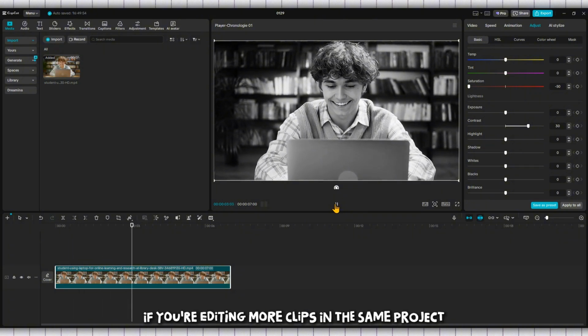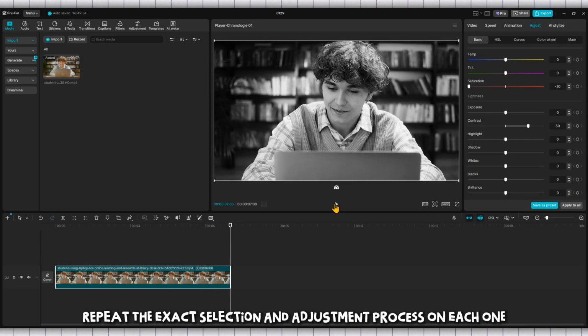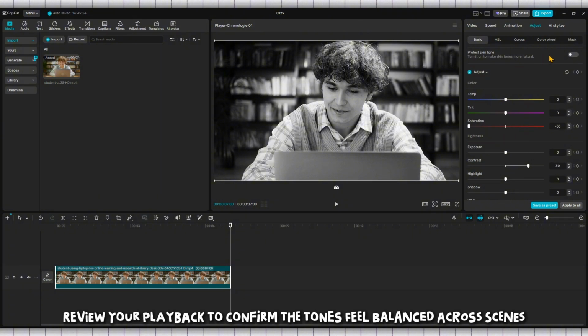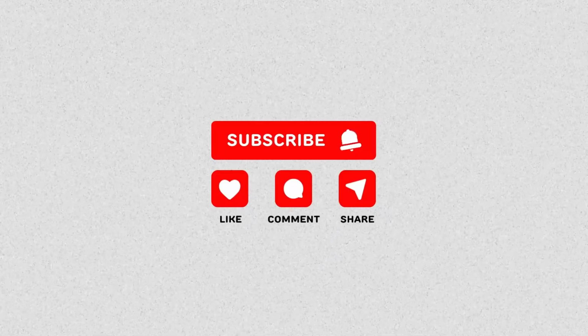If you're editing more clips in the same project, repeat the exact selection and adjustment process on each one for a consistent look. Review your playback to confirm the tones feel balanced across scenes, and make minor tweaks if needed. You're all set!